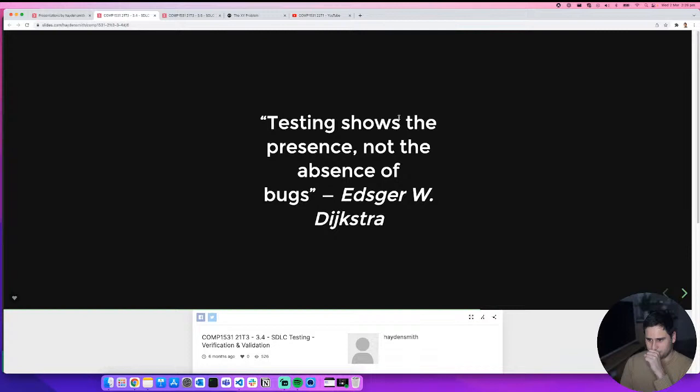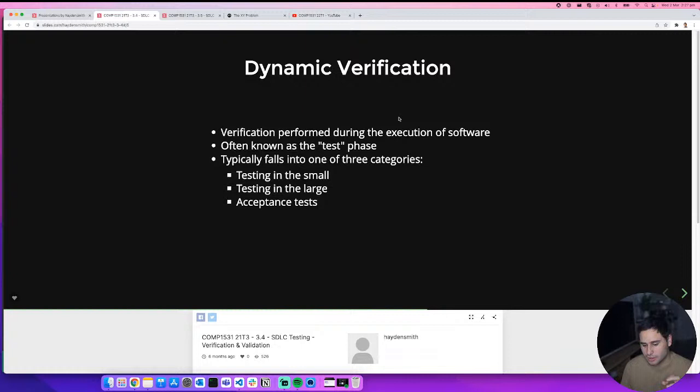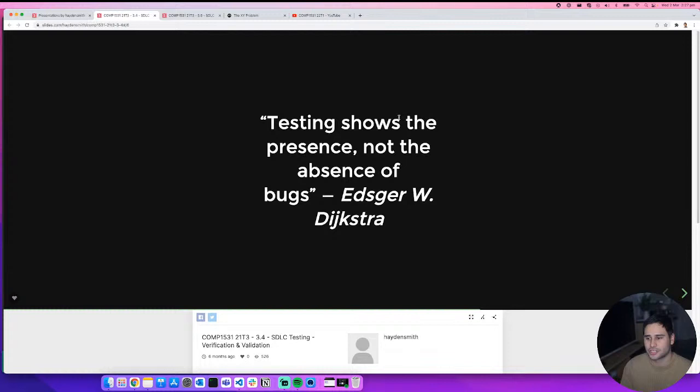Now, testing is not a perfect solution to software. Yes, great tests really help us out with making sure our software is stable and bug-free, but there is no such thing as a perfect test suite for a software system that means you'll never have a bug. It does not show that there is an absence of bugs. It shows that we have a bug, right? If our tests fail, we have a bug. But it doesn't mean that if they pass, we have no bugs.